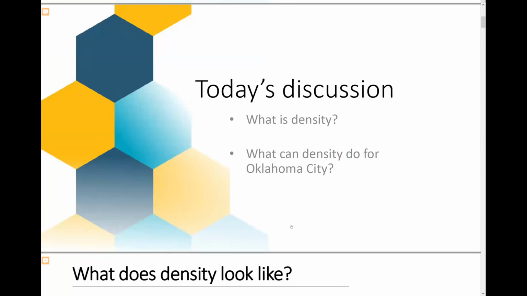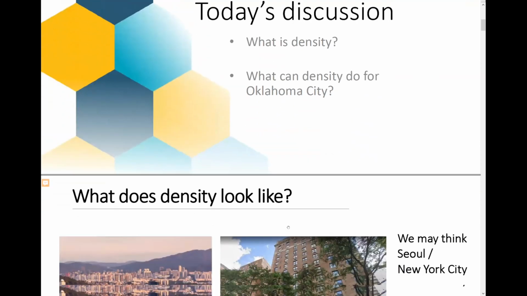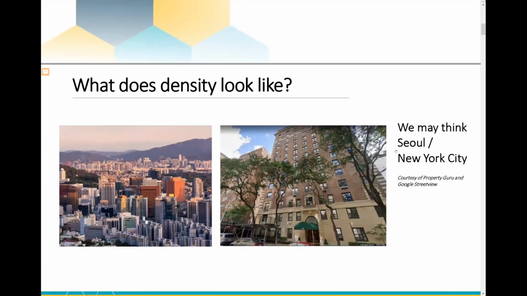If you can't hear me, put that in the chat too or something. But today we're just focusing on density. Last time we talked about bulk regulations, but today we're going to talk about what density is and what it can do for Oklahoma City. Those are the only two topics today. We're going to try and keep it focused.